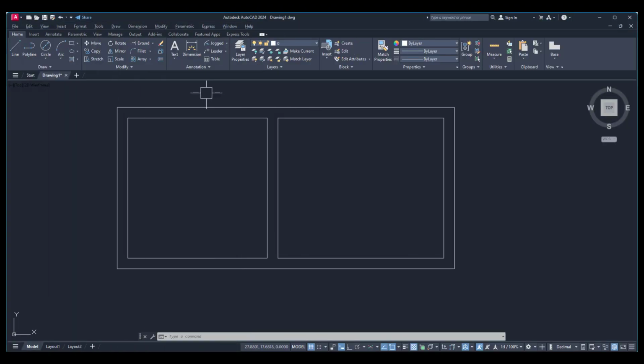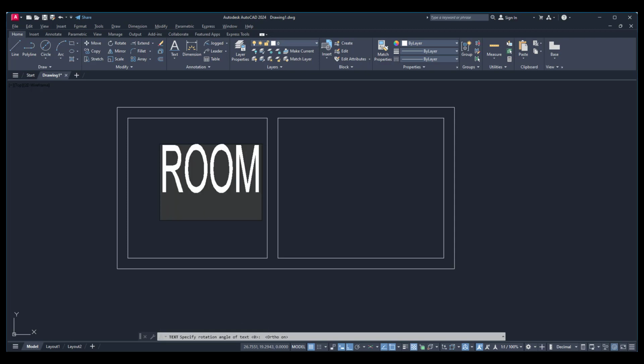To get the text command, go to the annotation panel and then click on text. Here we have single line text and multi-line text. So click on single line text and click the first point and second point. Make sure your F8 is on to get the straight line, and then click it. So now I want to give the naming to the room. You can type the room name, press enter and escape.